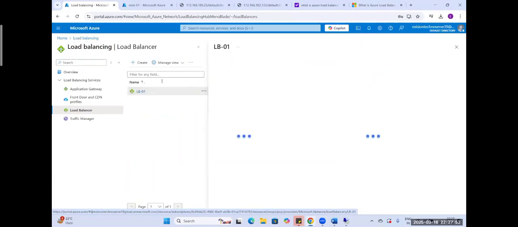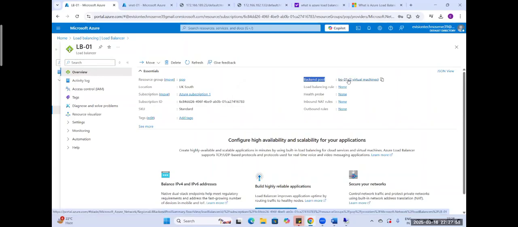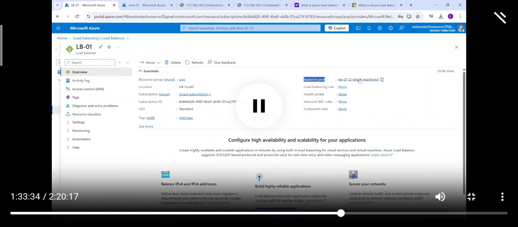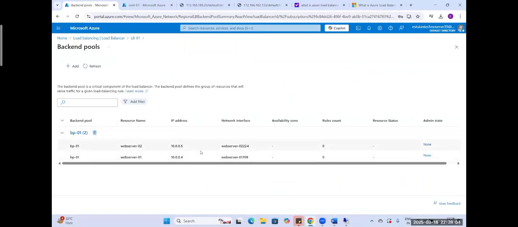If you click on this, you will see the details. So under the overview, you can see the load balancer is connected to the backend pool 02 and it contains two virtual machines right now. If you click on this, you will see the names of these two virtual machines, web server 02, web server 01. If you want to add more virtual machines, you can do it right now. Both the virtual machines are in running condition.